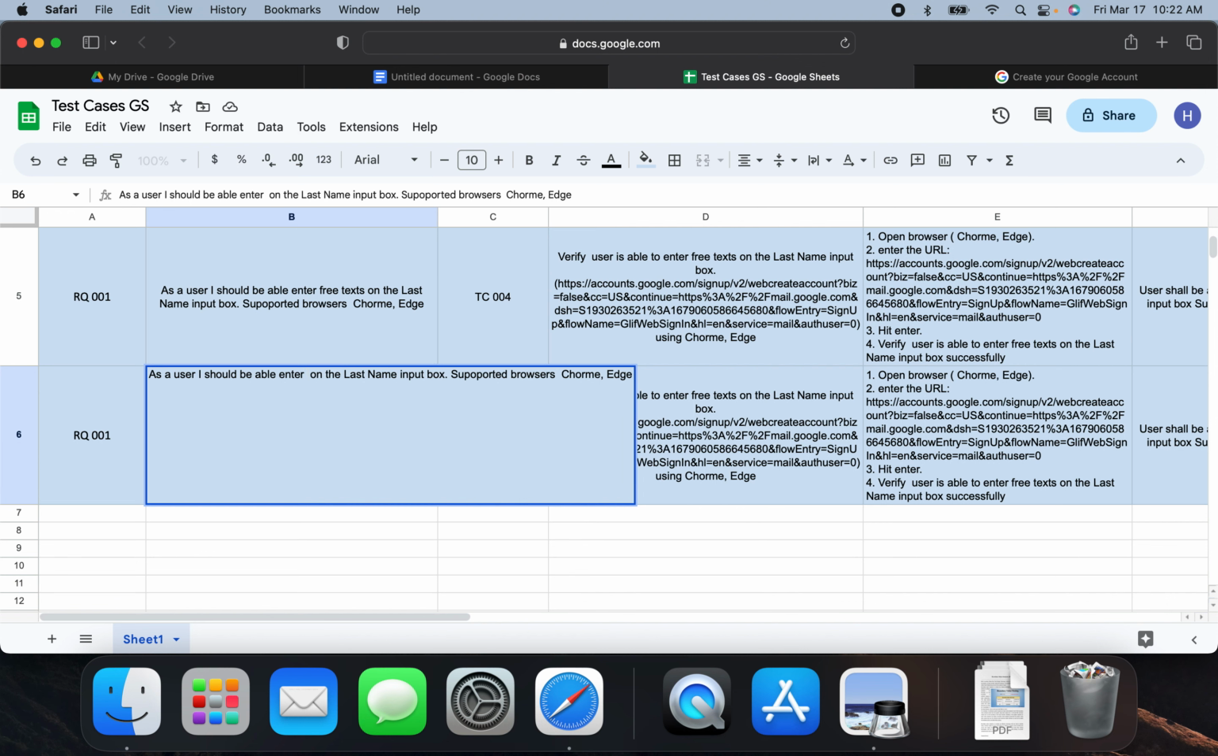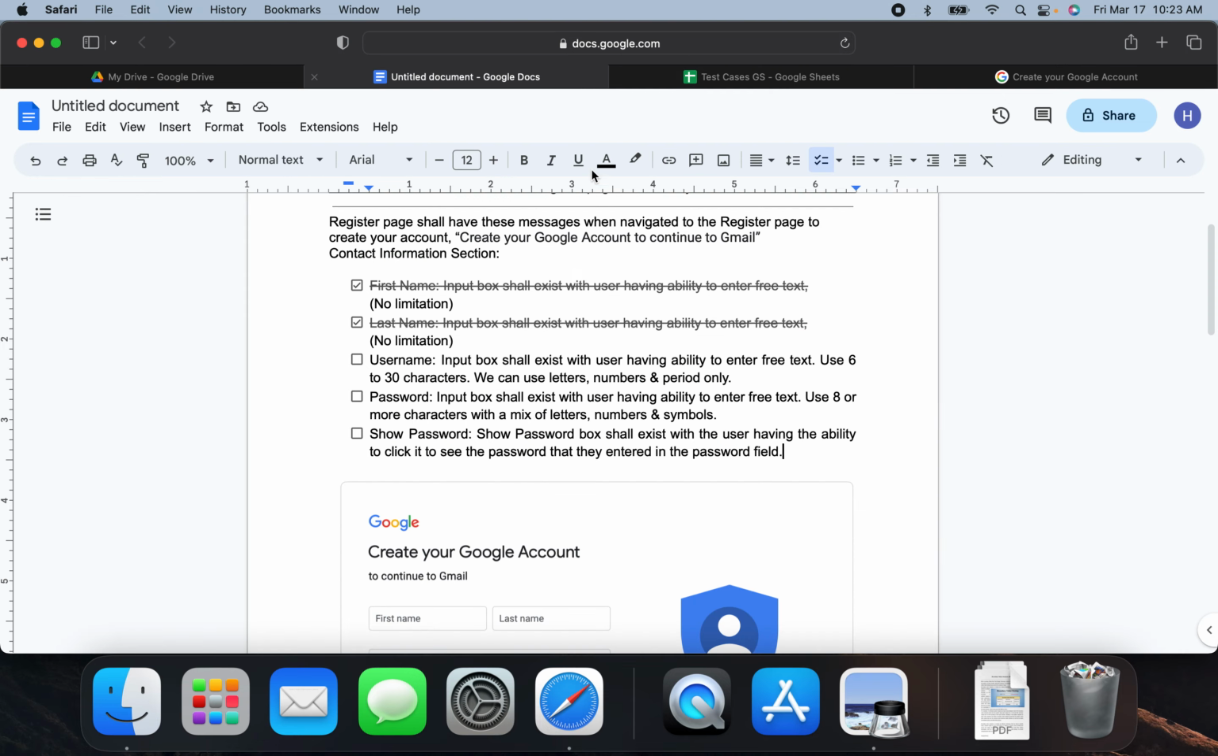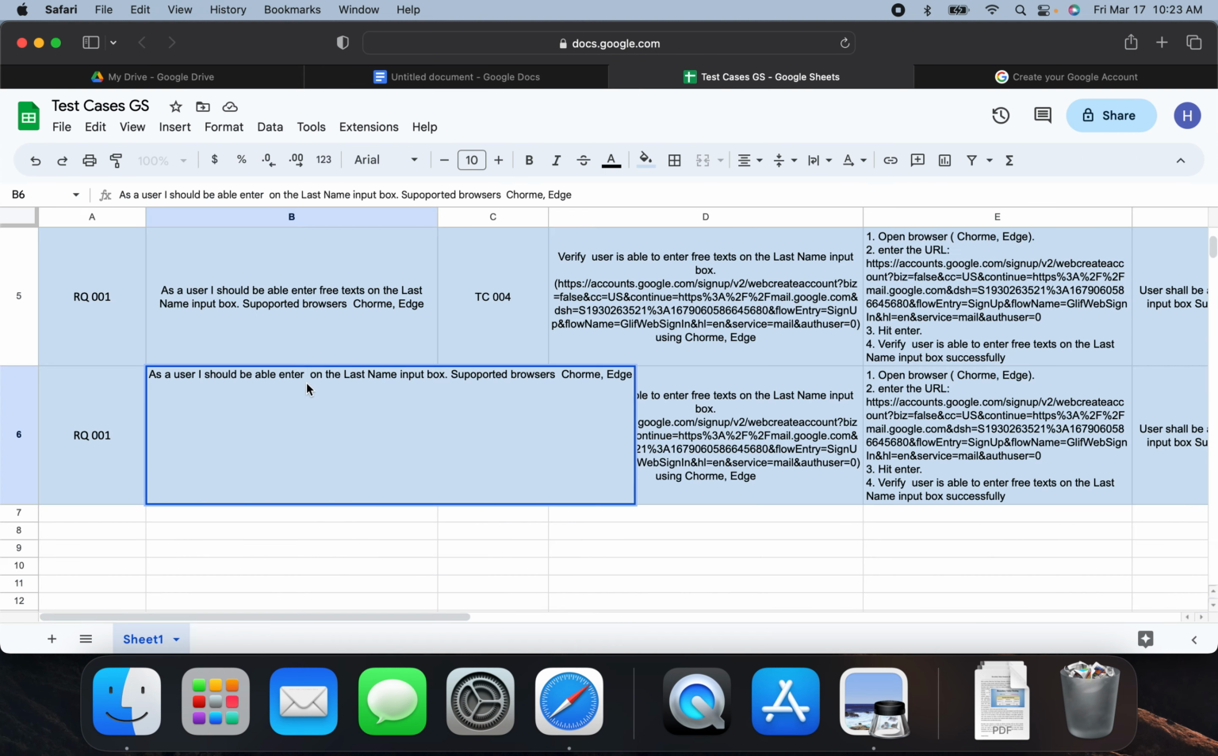Let's start with the positive test cases. If the limits are 6 to 30, the positive would be 6, then minimum plus 1 would be 7. Another one would be max, which is 30. Max minus 1 is 29. So we're gonna do one test case for 6 characters, one for 7 characters, another for 29 characters, another for 30 characters. So let's get going with those, and then we'll check if we are allowed to use letters, numbers, and periods.